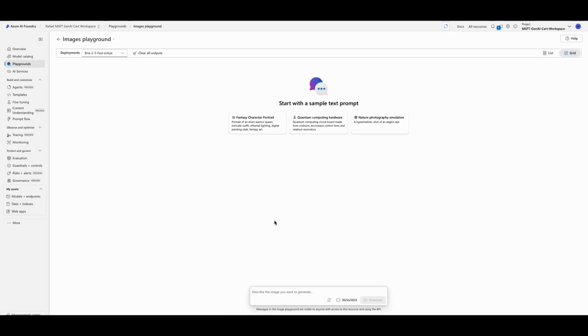Now that you're in the Images Playground, your first step is to select a model. In Azure Foundry, you do this through deployments. A deployment makes a specific model available for you to use. At the top of the page, locate the Deployments dropdown. If you don't already have a deployment for Bria 2.3 Fast ready, you'll need to create one. To do so, click the dropdown and click Create New Deployment and follow the wizard. We already have a Bria 2.3 Fast deployment, so we'll use that.